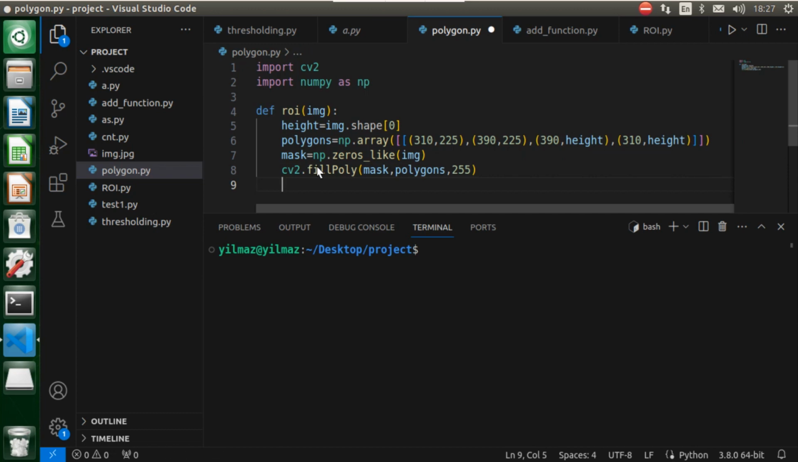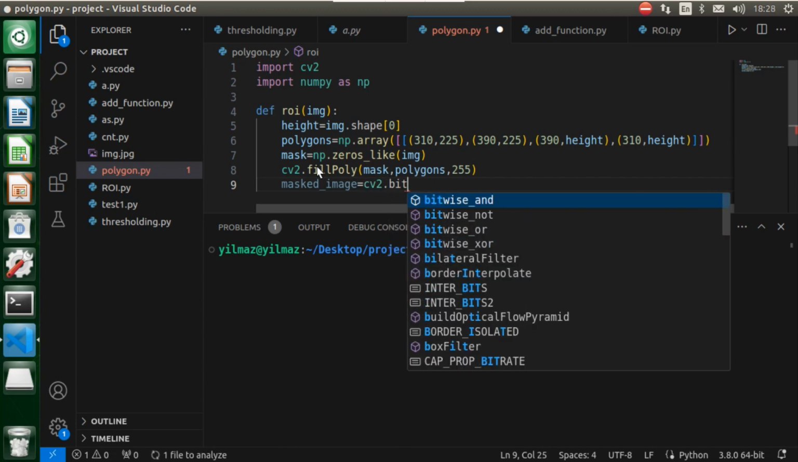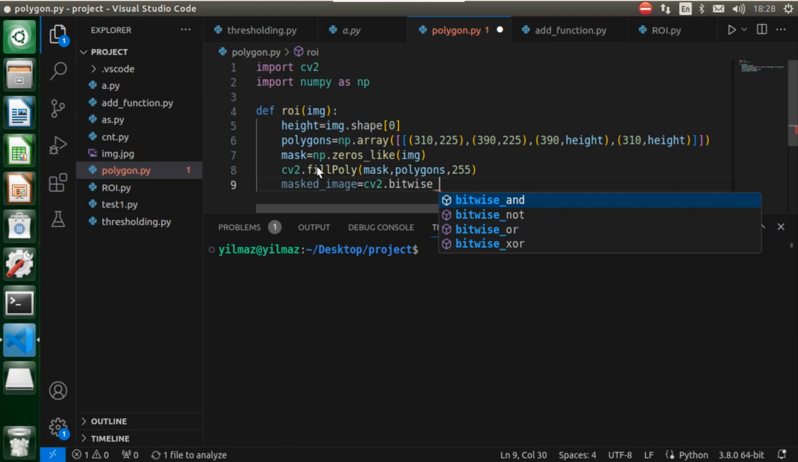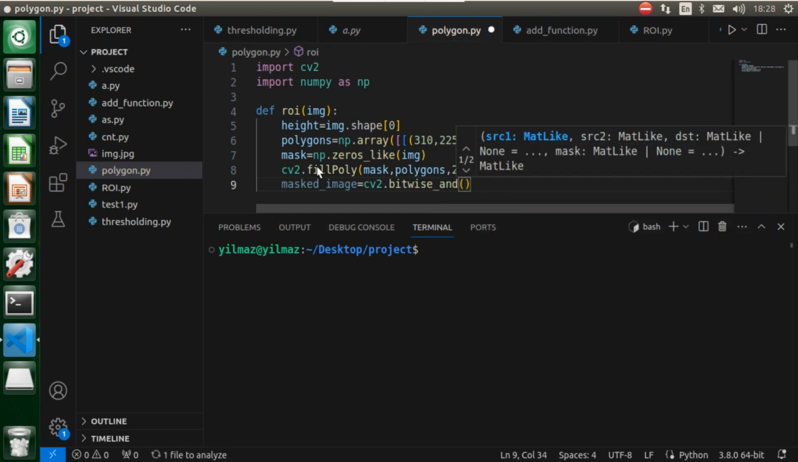So do we need to do anything different? Of course there is. This is now the variable on which the masking process will be performed. For this reason, let's create a variable named masked image. So let's type here masked image and put an equal sign. Here we need to learn a new function. The name of our function is bitwise_and function. So let's call our cv2.bitwise_and function and also open and close parentheses.